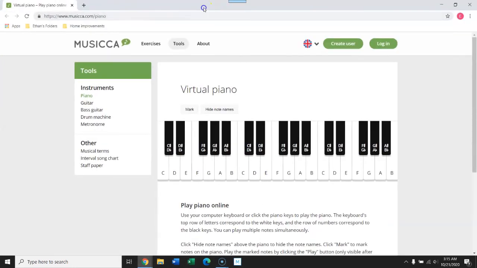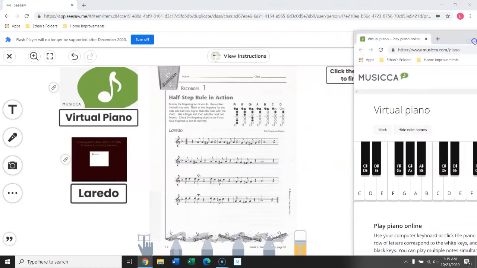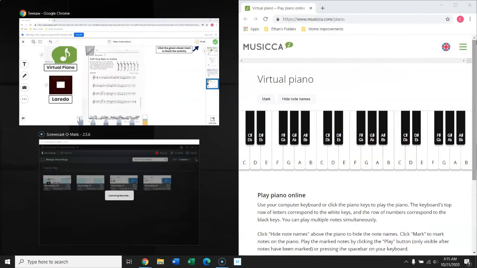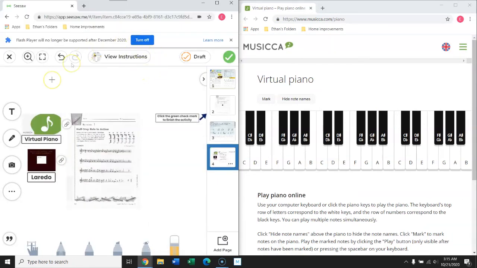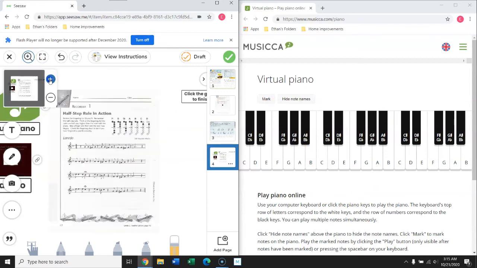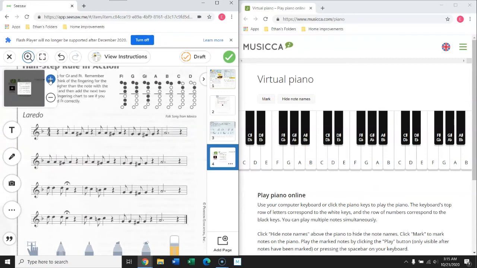Then drag that window all the way to the right. Click on your Seesaw window, and now you should have Seesaw open on the left and the piano open on the right. Using your zoom tool, zoom in to see the page so we can see these notes. Now let's find these notes on the piano.